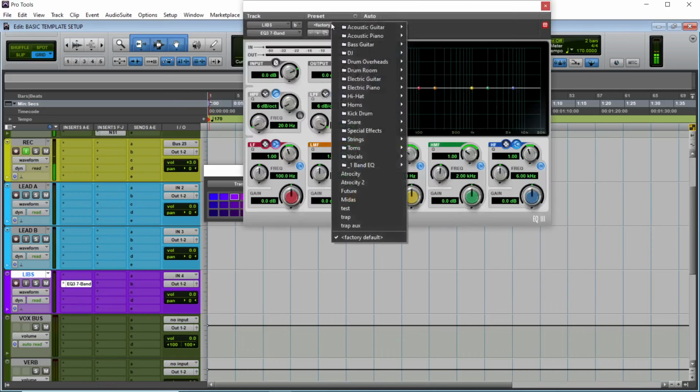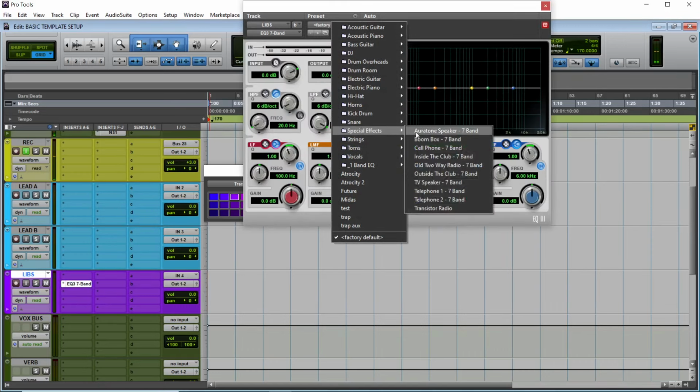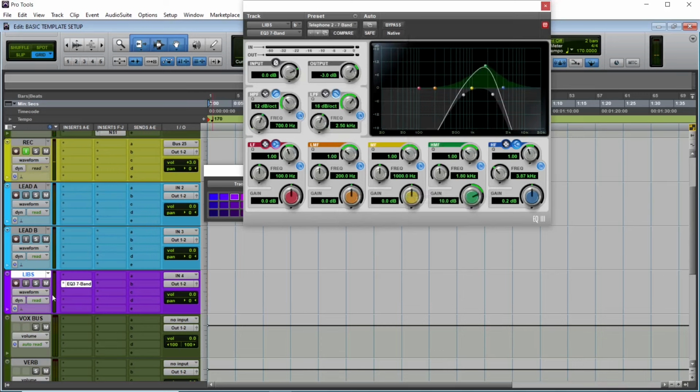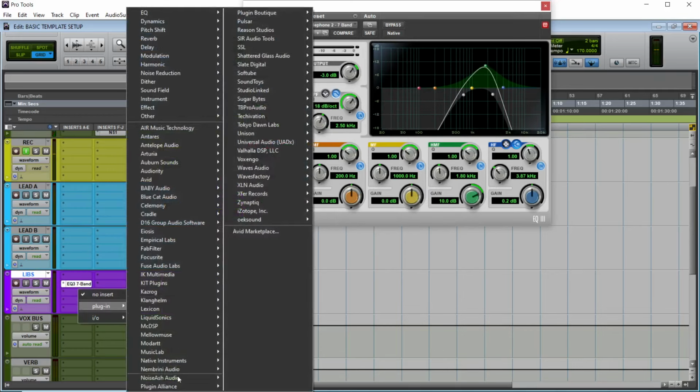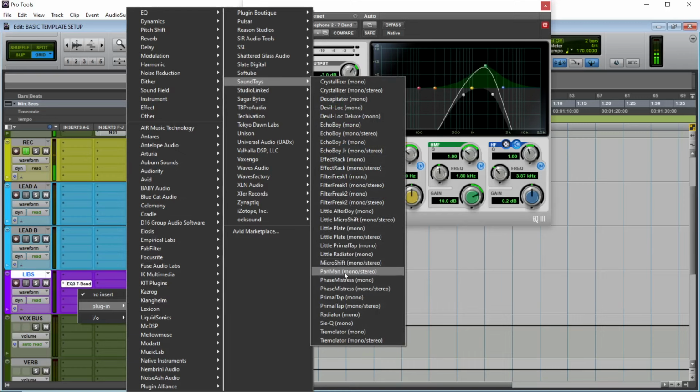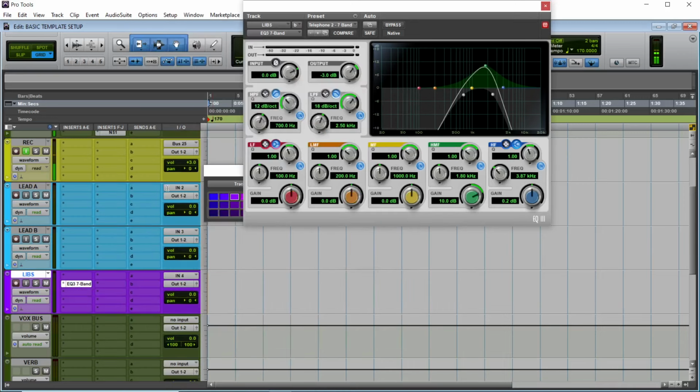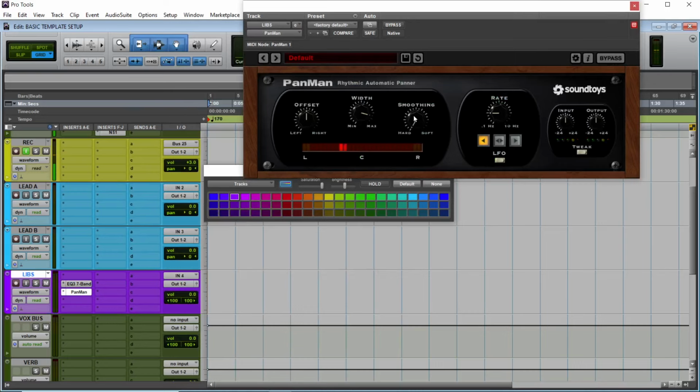Then I'll go up here, special effects, telephone two. And then I would do like, what, Sound Toys? All right, we'll do PanMan. All right. So I'll do that like that. I'll move this up a little bit, turn the output up a little bit. And then I like to turn the lives down just a little bit. All right, so that's it for that.